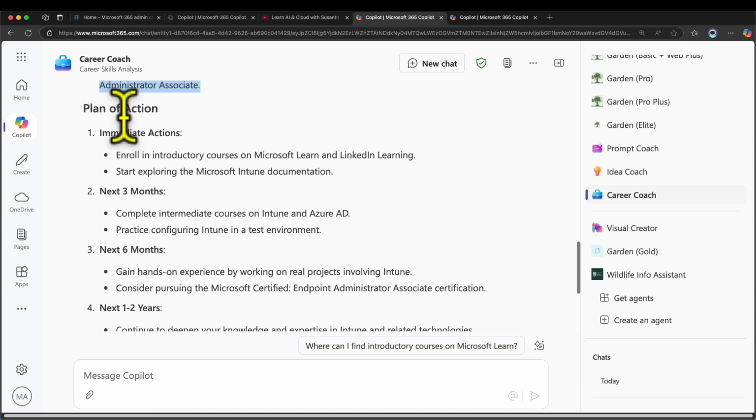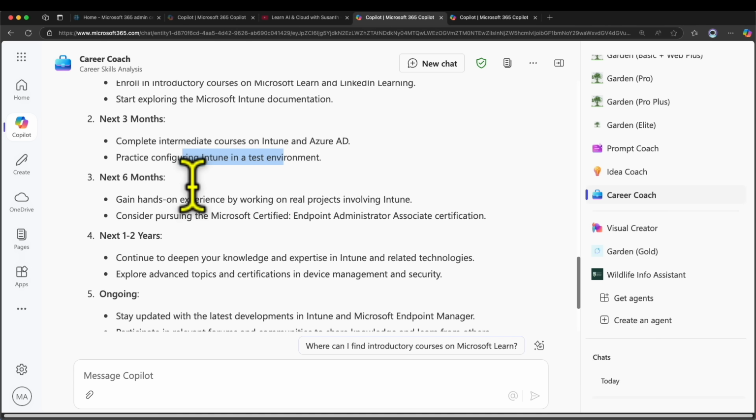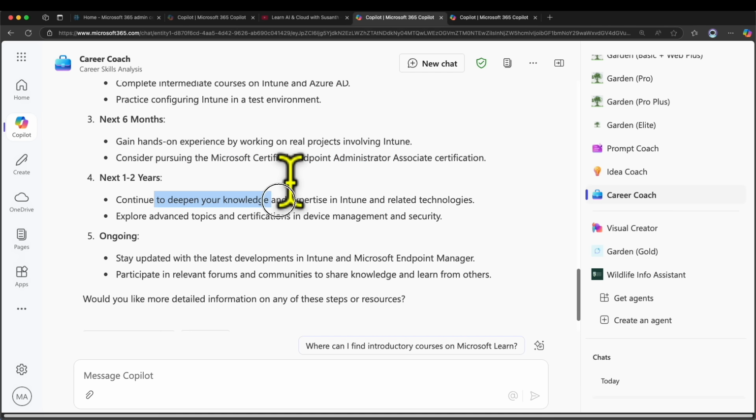What are the plans of action? Some of the immediate actions are to enroll in introductory courses and start exploring the Intune documentation. In the next 3 months, I can complete an intermediate course or practice configuring Intune in a test environment. In 6 months, I can gain hands-on experience by working on a real-time project or consider pursuing the main certification. In 1 to 2 years, continue to deepen my knowledge of the particular technology, things like that.